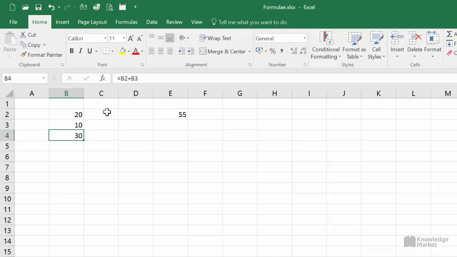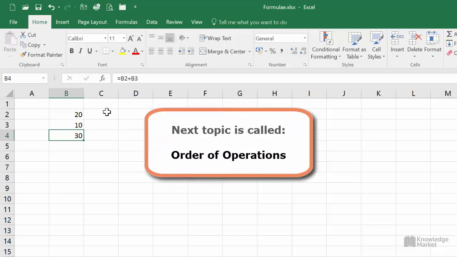So now we know that when we type in an equal sign into a blank cell, Excel goes into calculation mode, converting those signs from being ordinary signs into calculable signs. In Excel, there is an order in which calculations are carried out, and our next topic will explain that order. So if you're moving on to that next video called Order of Operations, then you can keep this workbook open.